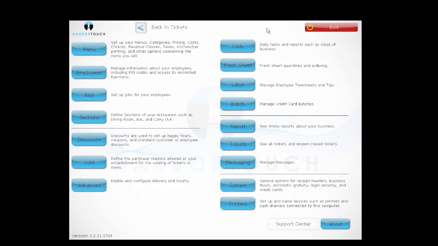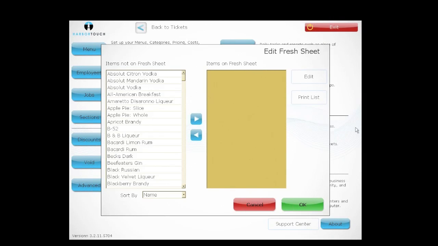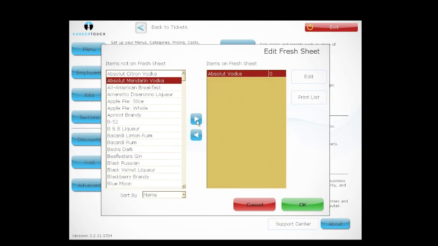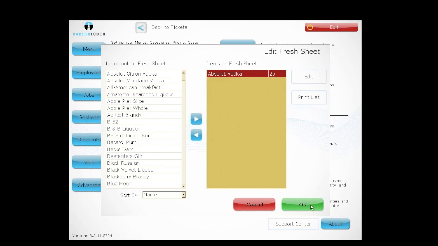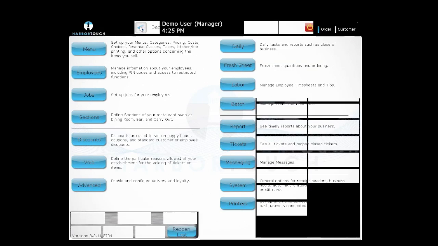All right, so we're going to go back into our manager. The next thing we're going to cover is this icon right here. This is what you call the Fresh Sheet. Fresh Sheet is basically an inventory service that we have on here, and I'm going to demonstrate it with Absolut Vodka. When you want to use the Fresh Sheet, you put whatever item over to this right pane here, and then we're going to edit it. I think there's about 25 shots in a bottle of vodka. So we're going to hit that, and we're going to hit OK.